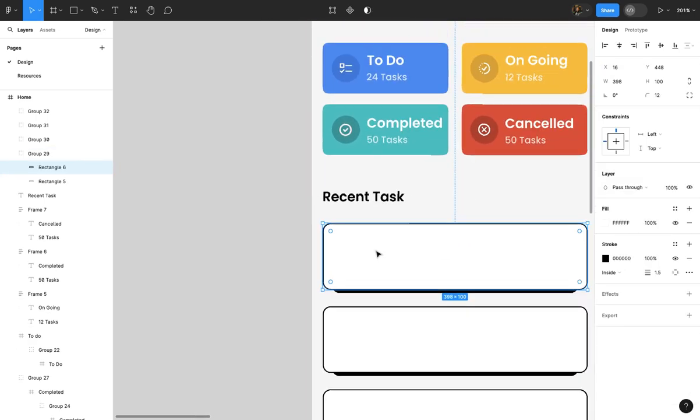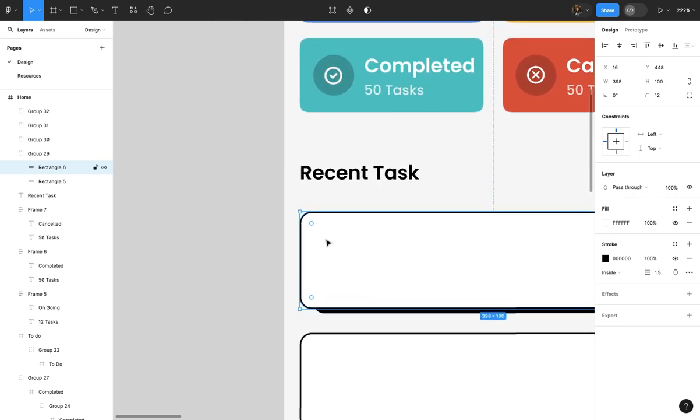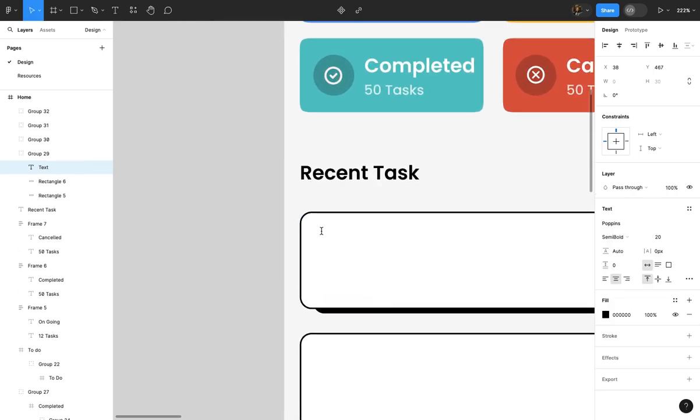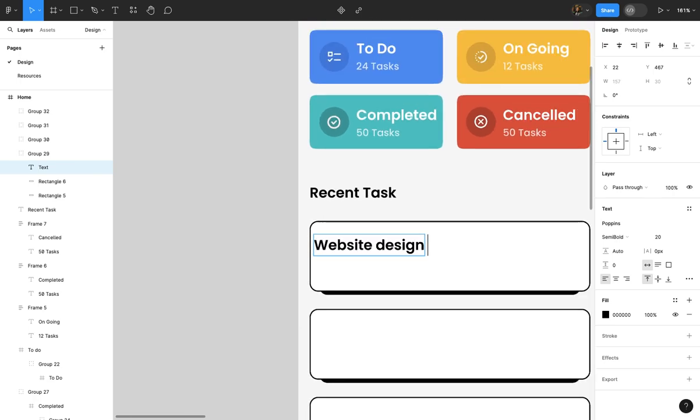Now we want to write something here. We want to write tasks, what tasks the user wants to do. Maybe website design for, you know, e-commerce brand.